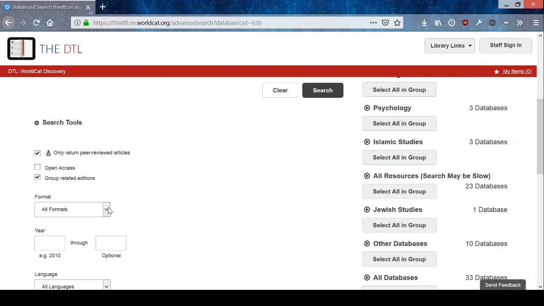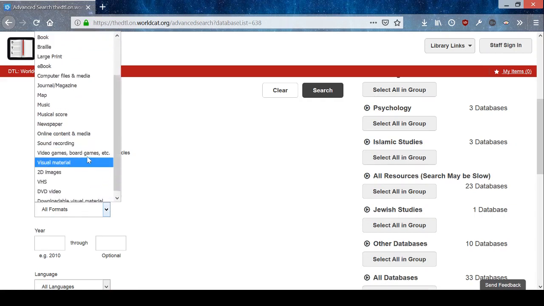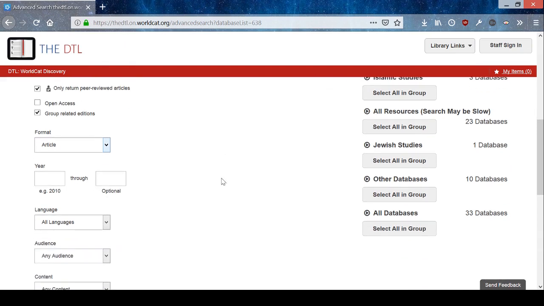You can then choose a format. There are quite a few to choose from, but let's say that we're interested in articles. We can also add a year range. So we might be interested in just articles from 1 year, like 2017. But maybe we want to see a range of articles, so maybe 2017 through 2019.